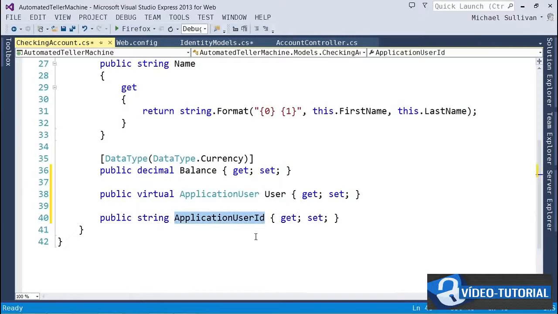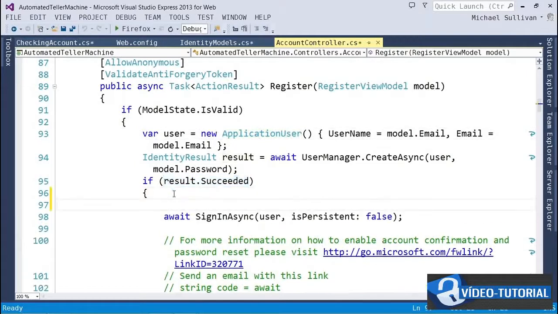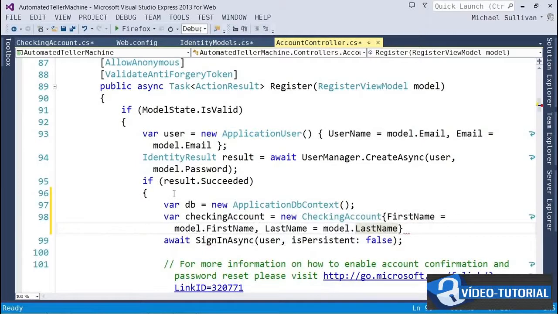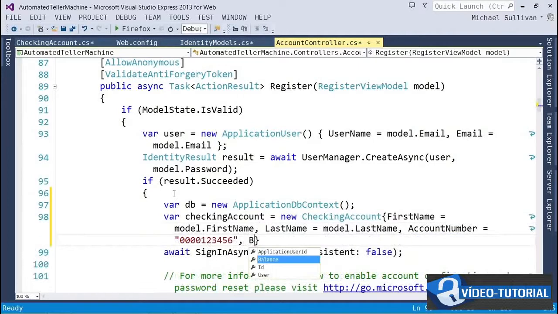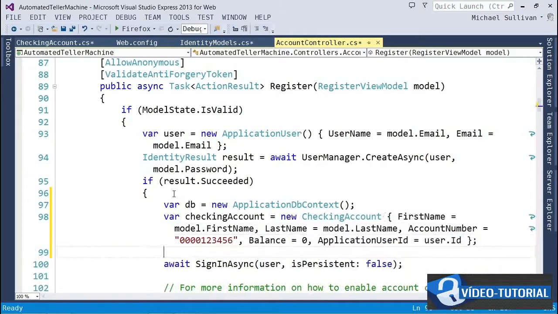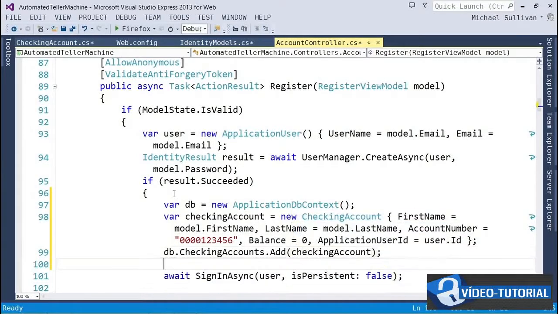Finally, back in the register method, if the creation of the user succeeds, we can set the user up with a new checking account. We'll declare a new instance of application DB context and a checking account. We'll copy the first name and last name from the register view model. And we'll cheat a little on the account number for now just by hard coding it. Balance should be 0 for a brand new account, and we'll assign user.id from the new user that was created to application user ID. Then we just need to add this checking account to the checking accounts DB set and then call save changes.